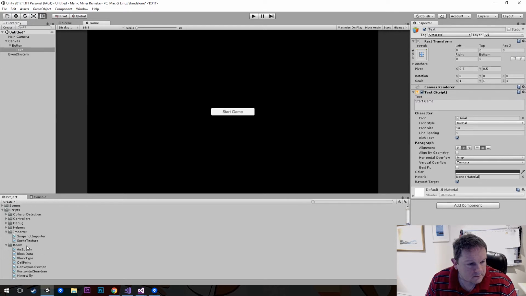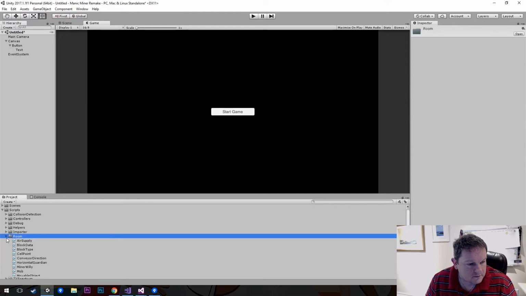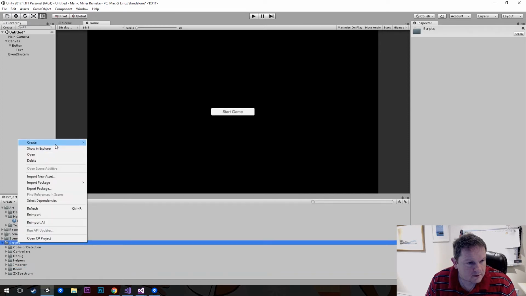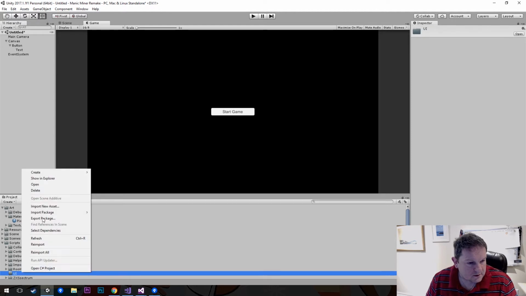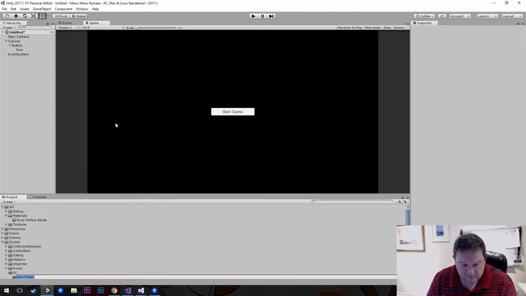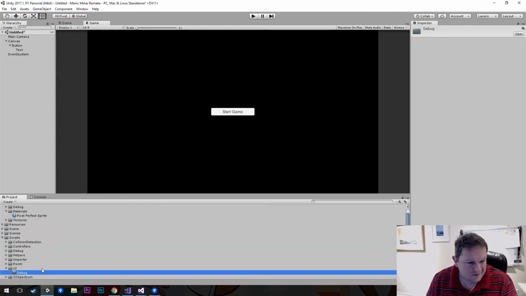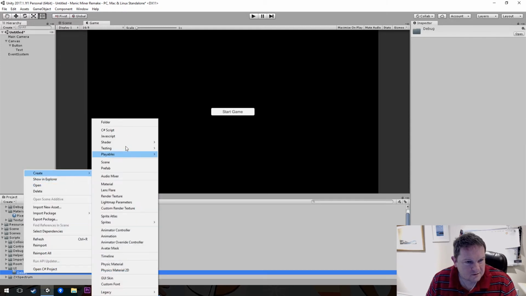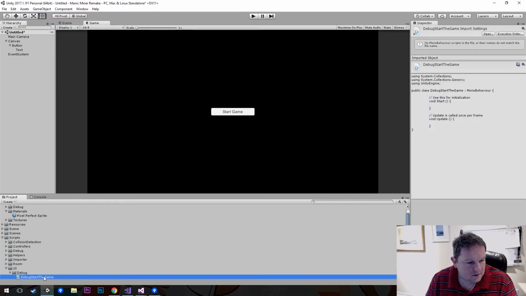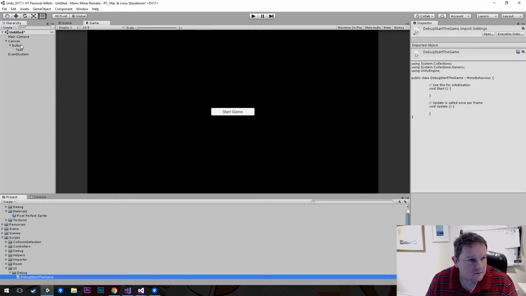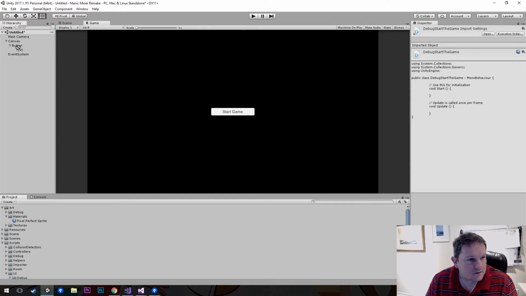Where are we? Scripts. And we don't have a UI script. So I'm going to create a folder called UI, and inside there I'm going to create another folder called debug, because I don't really want to have this forever, so I'm going to call this debug start the game. And then I'm going to drag that script onto the button.